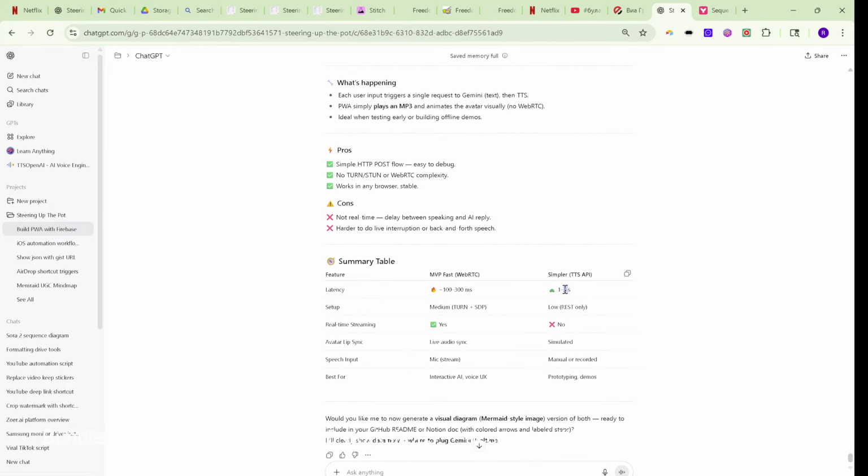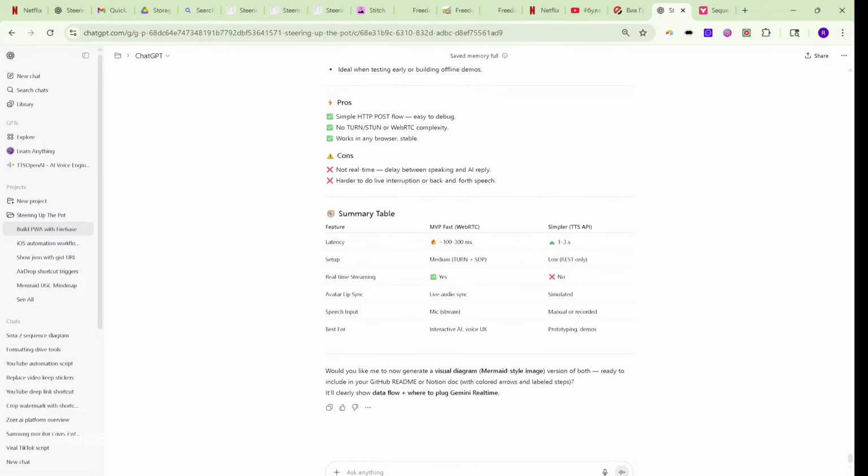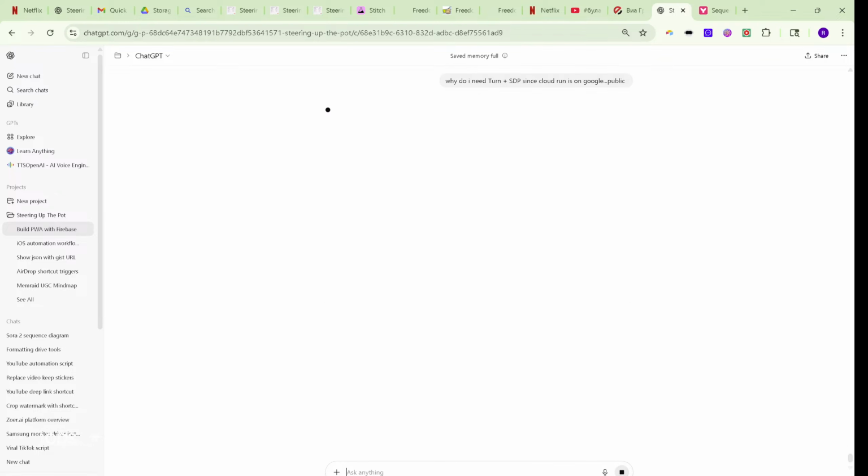So simpler, huge second, medium, TURN, SDP. So why do I need TURN? Why do I need TURN plus SDP? Is it since Cloud Run is on Google public? So let's see. It may be just because the iPhone is not on public, it's on Wi-Fi, and it may need to do the NAT traversal.